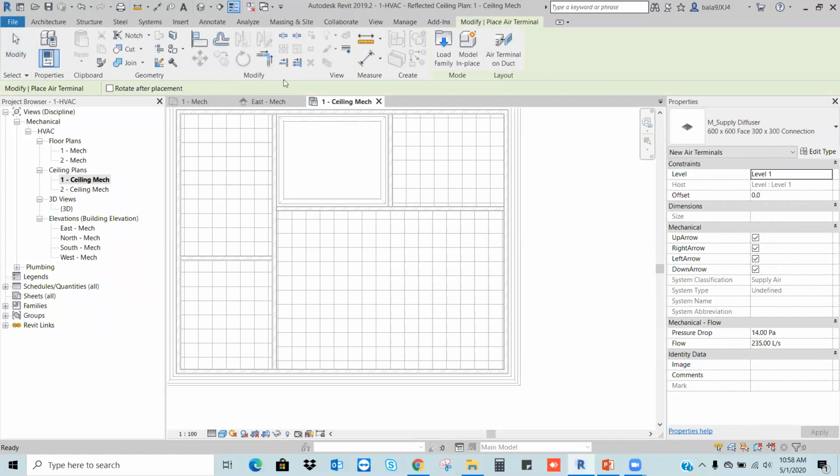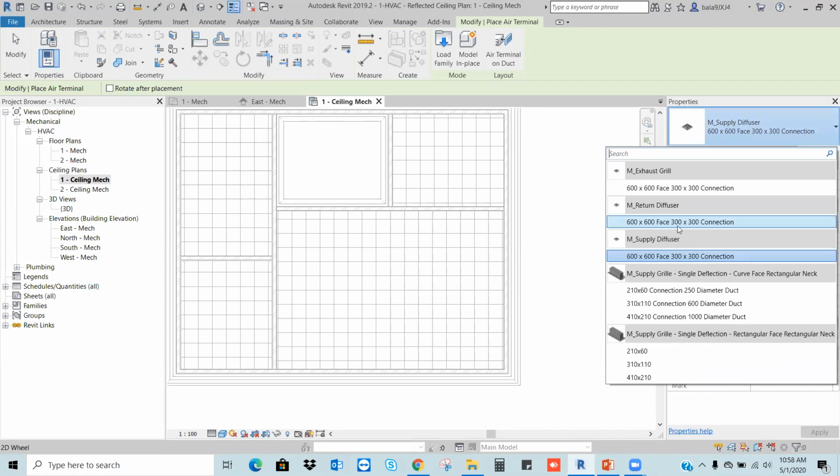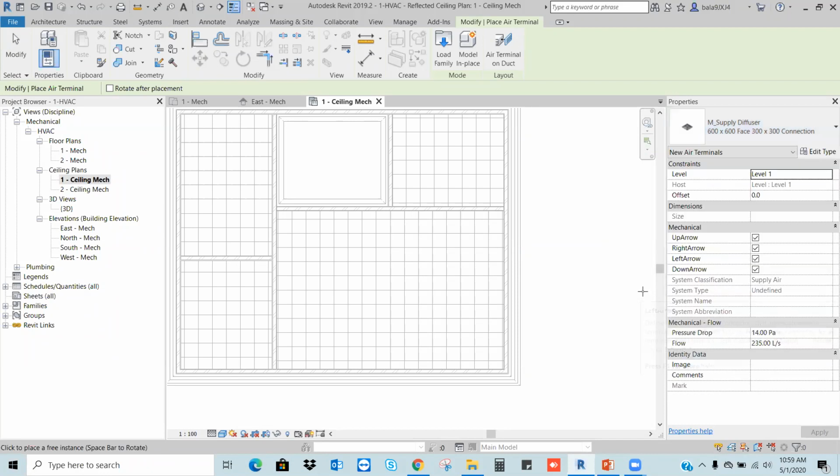When I click on the air terminal, again properties, edit type, same story, same as architecture. Here I need to choose my air terminal type. Let's say this time I'm going to use the supply diffuser, the 600 by 600 supply diffuser. I want to place my supply diffuser here, and I need to place it in the ceiling.